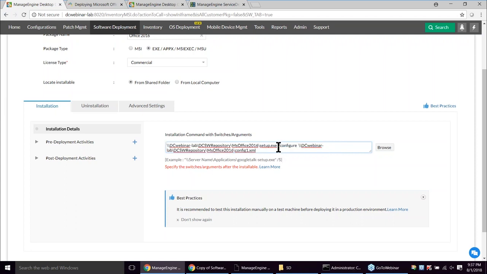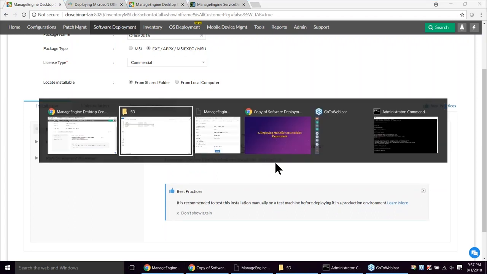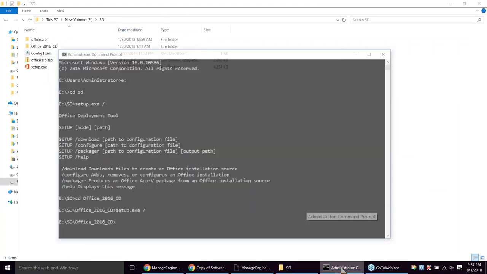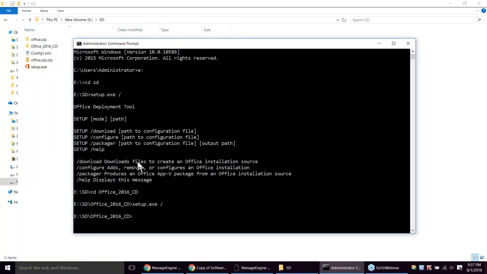If you would like to understand whether it uses configure or config file, you can go to the respective deployment setup.exe and run a command as I show on the screen. You can go ahead and type setup.exe and put a /. It will be able to tell you what switch you need to use and how you need to use it. So this will help you in configuring the setup.